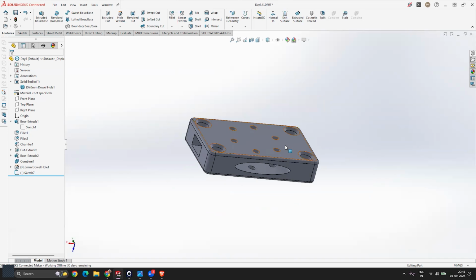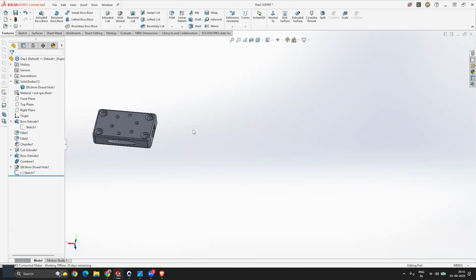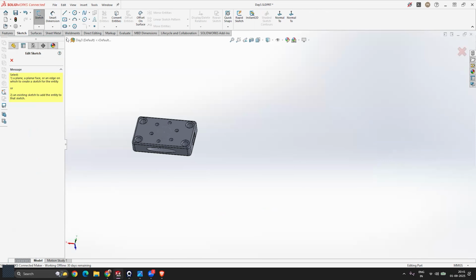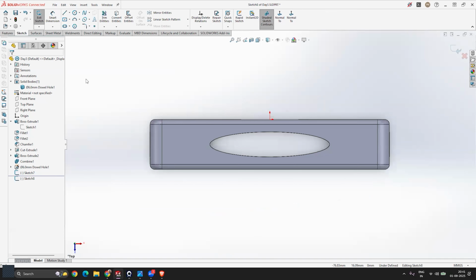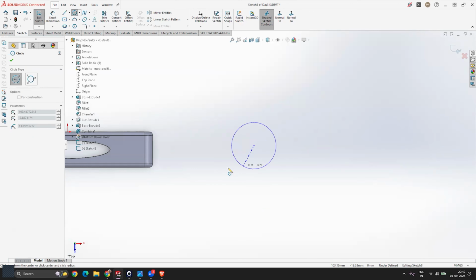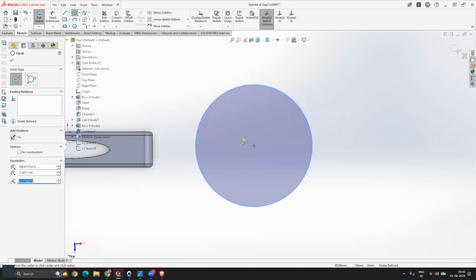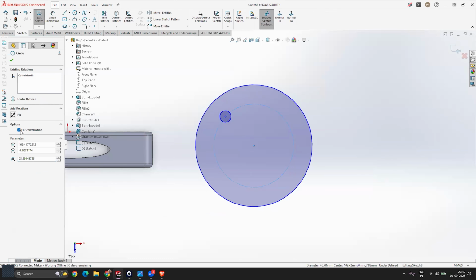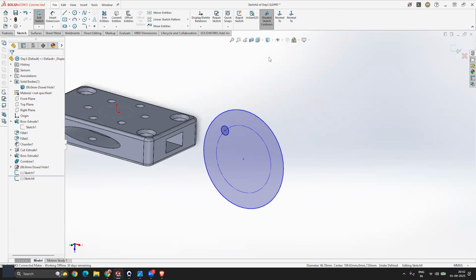So let's try that. We'll activate the sketch tool again, and this time I will select the top plane as a sketch plane. Here I will create a circle like this, and another circle like this, and another circle onto it like this. Let's change this to construction line. Let's say we are creating a flange. I will click on finish sketch.